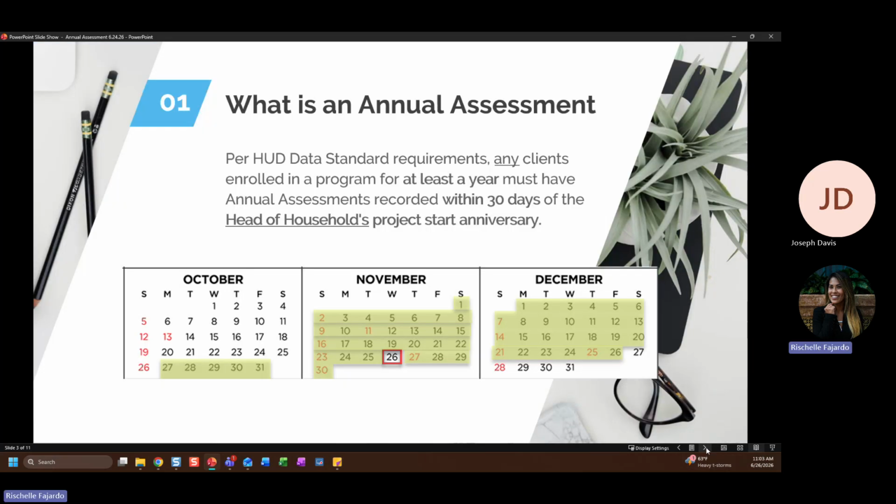First, what is an annual assessment? Per the HUD data standard requirements, any client that's enrolled in a program for at least a year must have an annual assessment recorded in the HMIS within 30 days of the head of household's project anniversary. It doesn't matter what project start each member of the household has. It is based on the head of household.